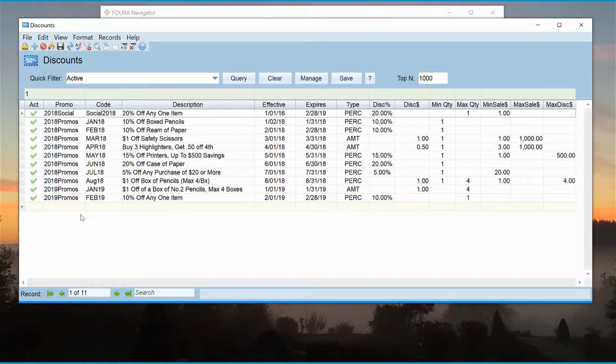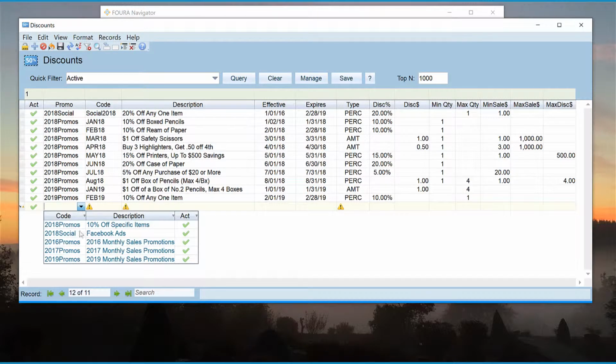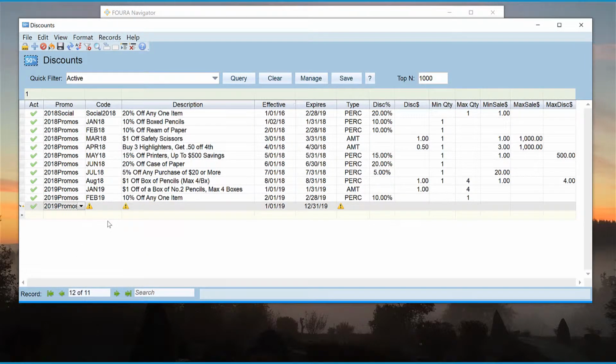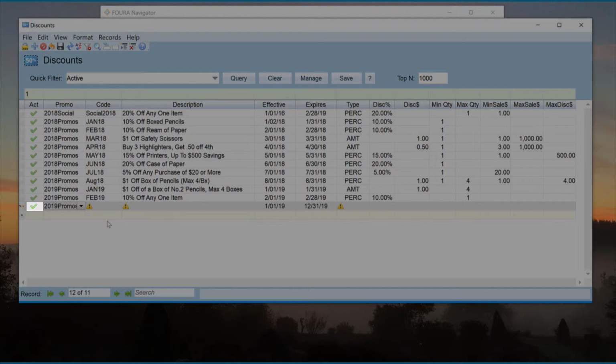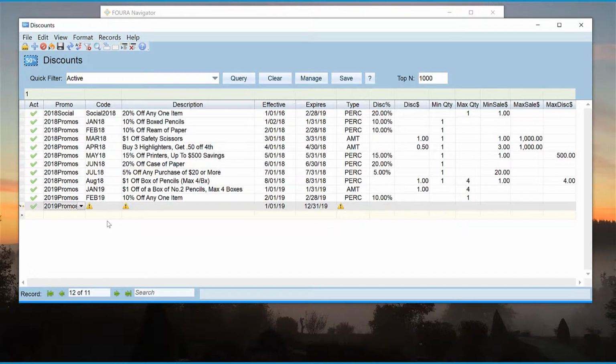So let's do it. Let's set up a discount for 10% off sales orders of $100 or more. So the first step is to select an active promotion. And by initiating a new record, FOURA automatically sets the active flag and identifies the 3 required fields that need to be populated. Entering these 3 fields only lets you save the discount. It's not enough to establish an effective discount.